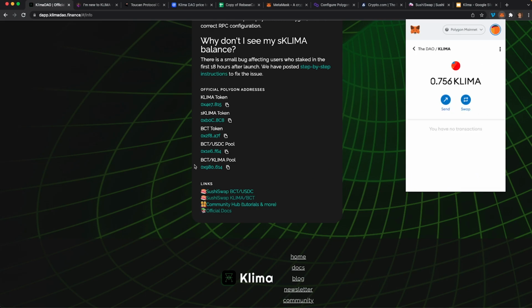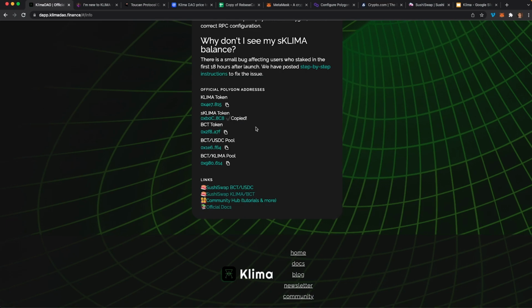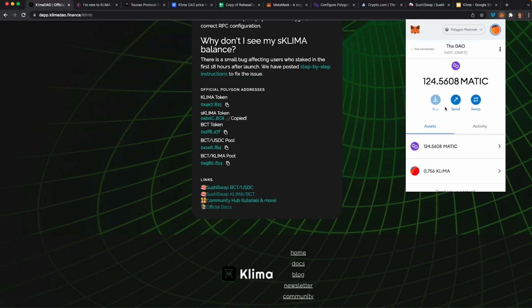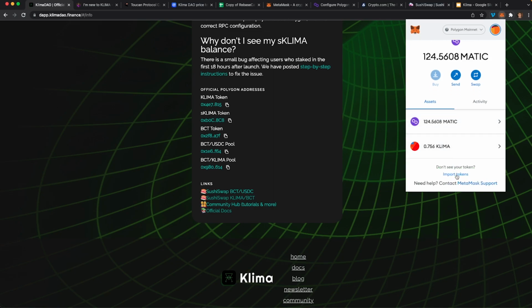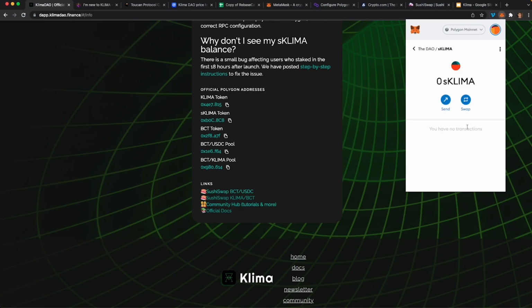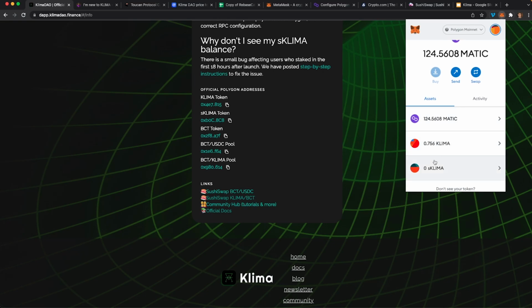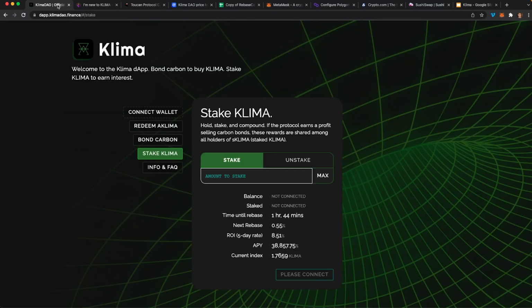Also, while you're here, be sure to add the sKlima, or staked Klima, token address as well. So I'm going to go here, assets, back to import tokens, paste that, add custom token, import token. Now when we look at this, we have about 0.75 Klima and no staked Klima.